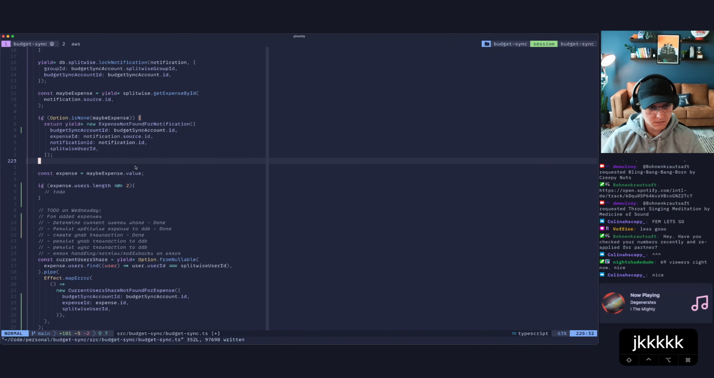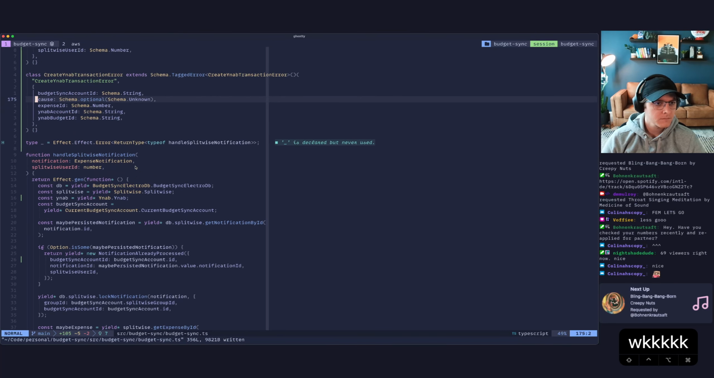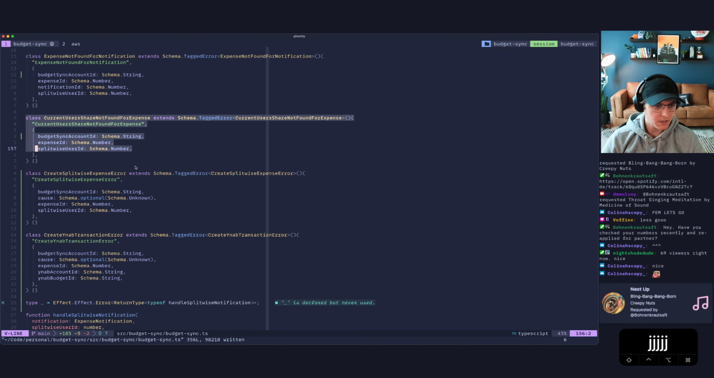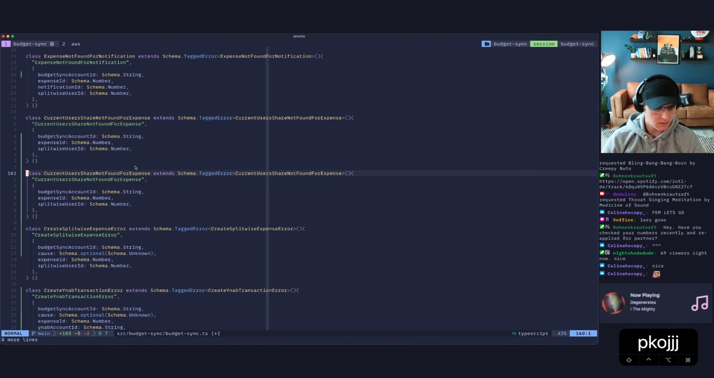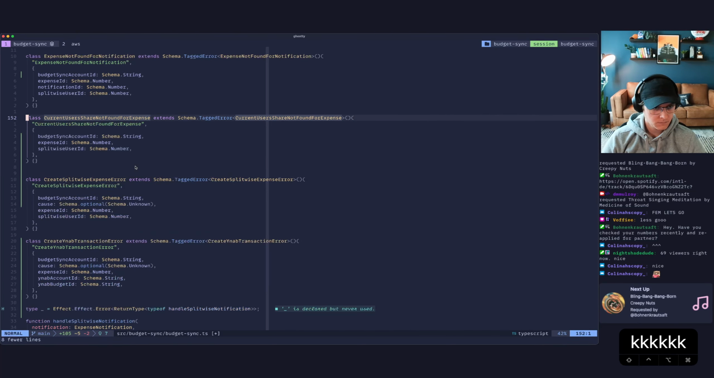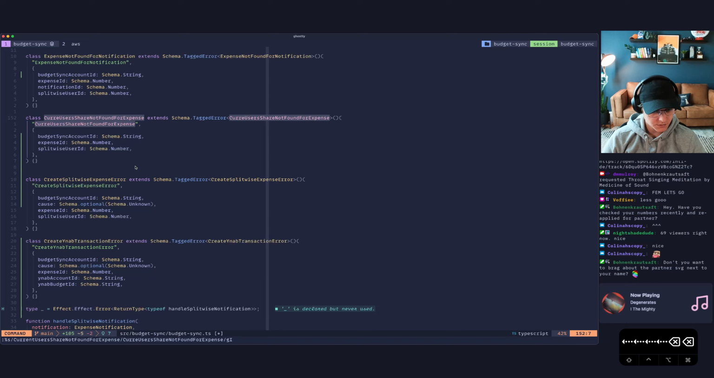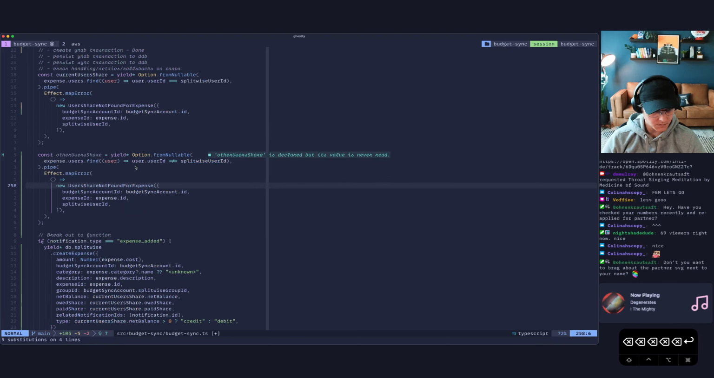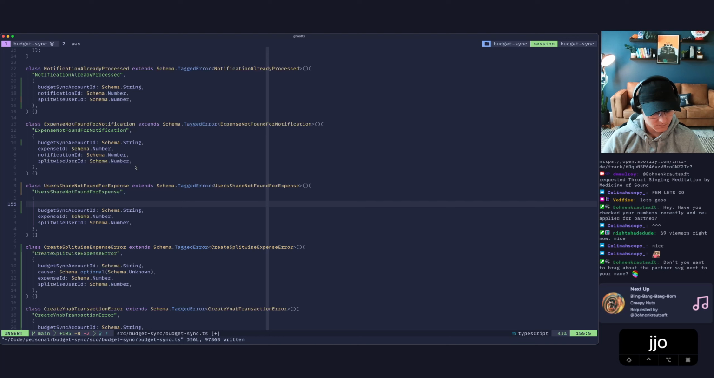Does not equal 2. So let's create our 2 more errors. Current user share, and we'll just duplicate this. And actually, let's rename this, and we'll say this is users share not found for expense. And then we'll do that, and we'll go back and we'll add type, I guess.